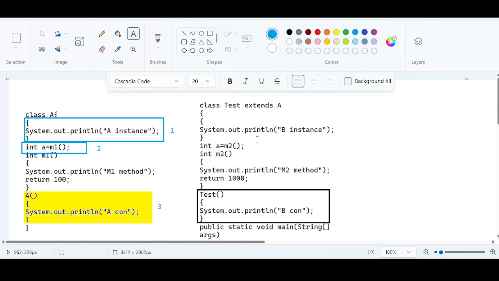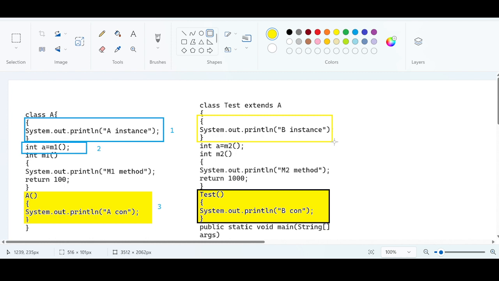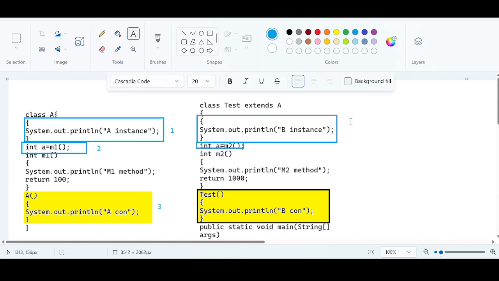Then it will come back to the child class, and again it will recognize, before executing this respective constructor, that this has to get executed: the instance block, and yes, the instance variable. Okay, 1, 2, 3, 4, 5, 6. Let's trace this order.